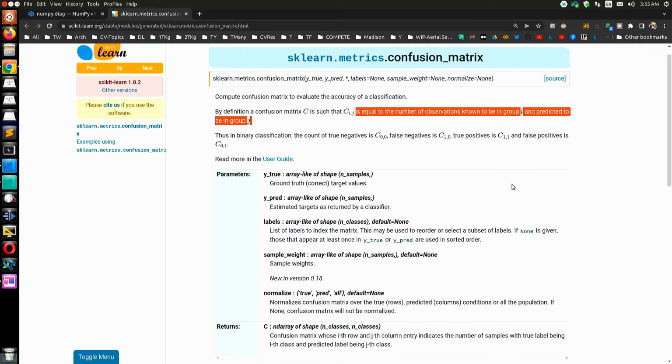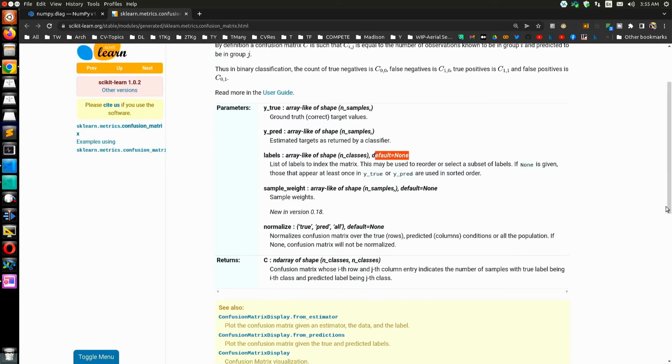It will take y true, y pred, and it will also take another argument, labels, which is an array-like of shape number of classes, and default is none. The return value from the confusion matrix is an ndarray of shape n classes by n classes, a matrix whose ith row and jth column entry indicates the number of samples with true label being ith class and predicted label being jth class.